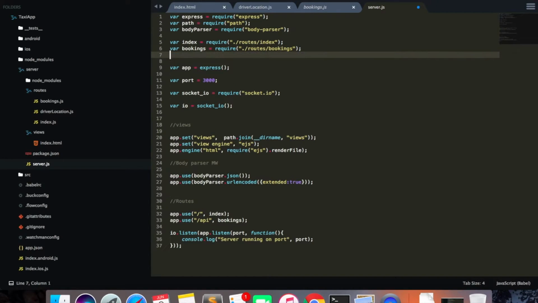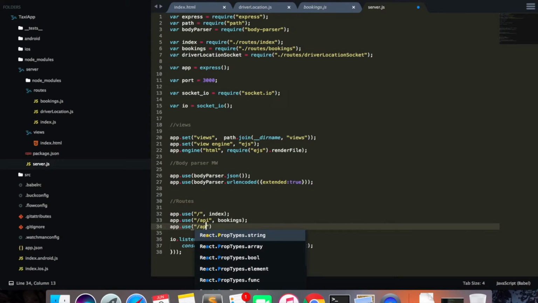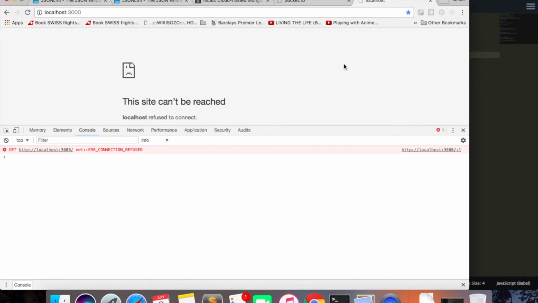We need to import it, so I'm just gonna declare var driverLocation is equal to require this, and I also need to pass it down here. So I'm gonna do app.use API. I'm just passing this, right, this is driver location. Save. Okay.